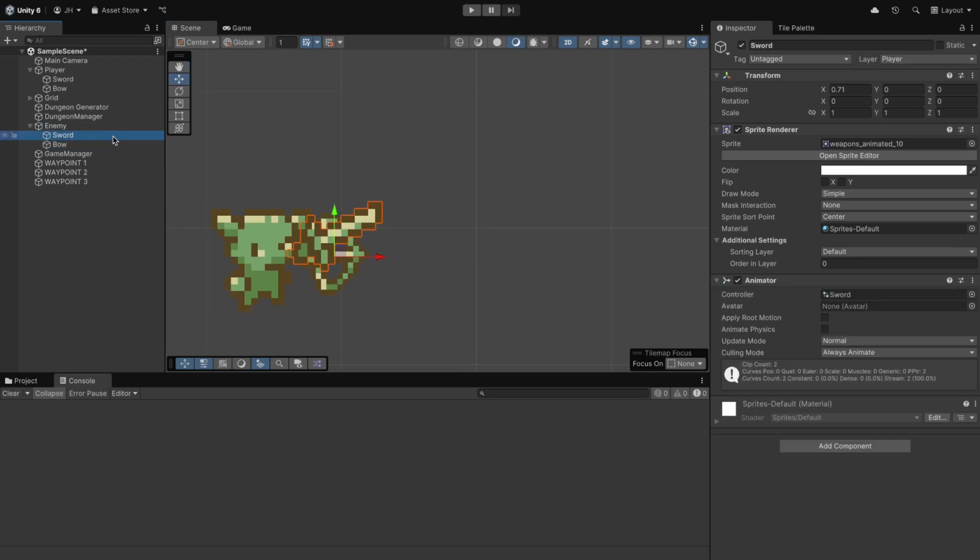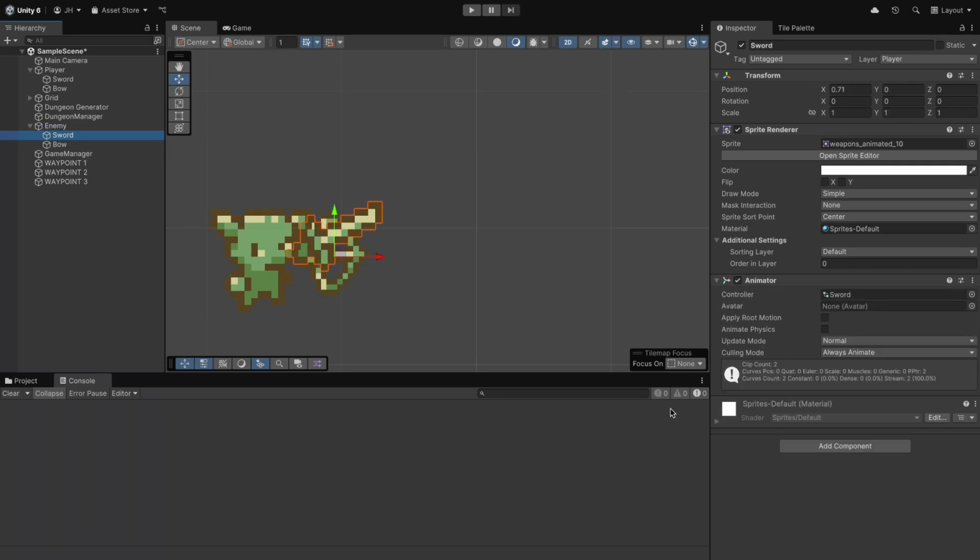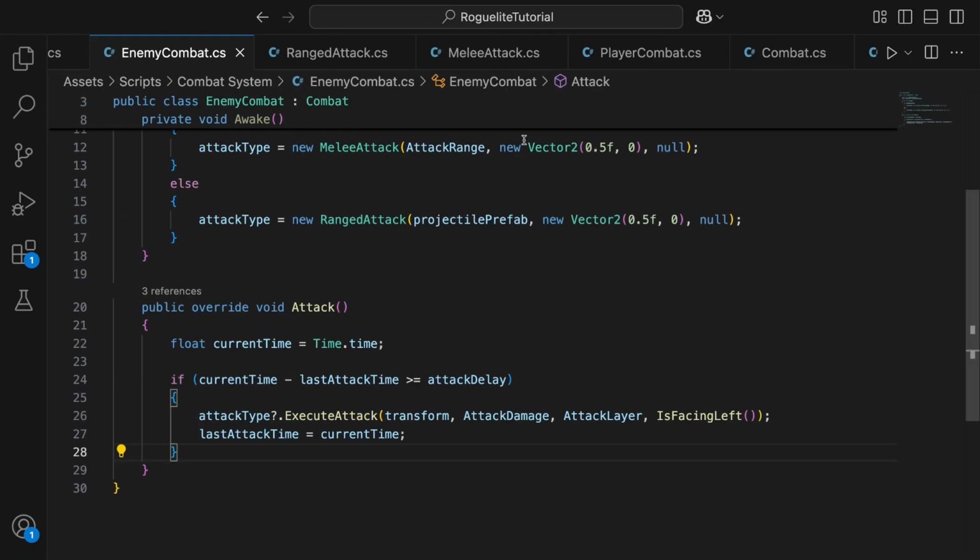Okay, so we've got our sword and we've got our bow and we've got our enemy. So we've got all that. Our sword and our bow are going to come already set up with the correct controllers and everything. So all we need to do now is get the controller from our enemy and make sure that we pass it into our attack when we attack. So let's go ahead and open up our script.